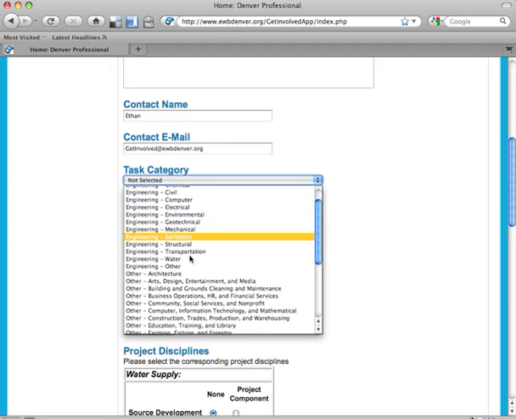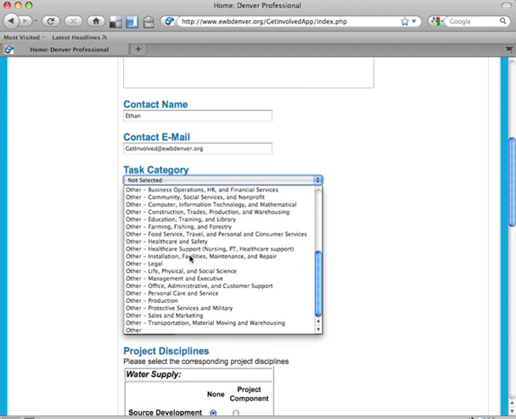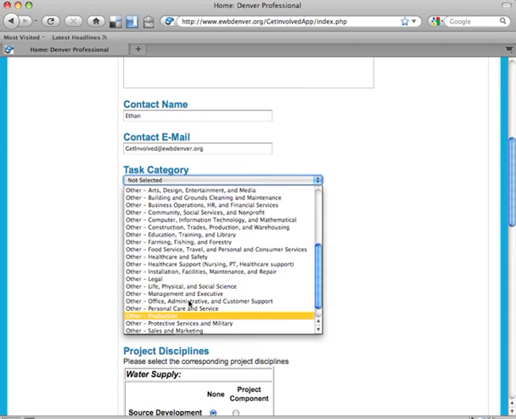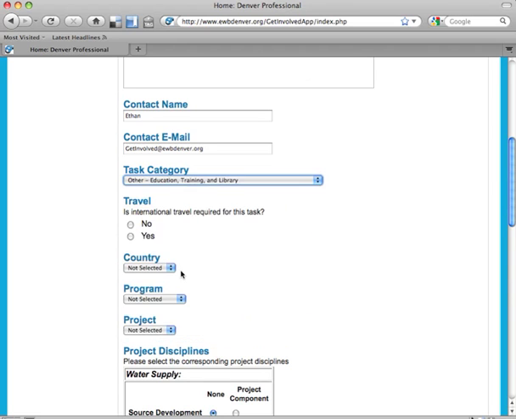Now these are actually just the occupational categories used on the EWB-USA website, just to have some different categories to put it under. So let's just say this is for education, training, and library. Travel isn't required, but let's say it's associated with a program within the Denver program line. So Denver has 3 programs they're working on in Togo, Ecuador, and Madagascar. So let's use the Ecuador project.